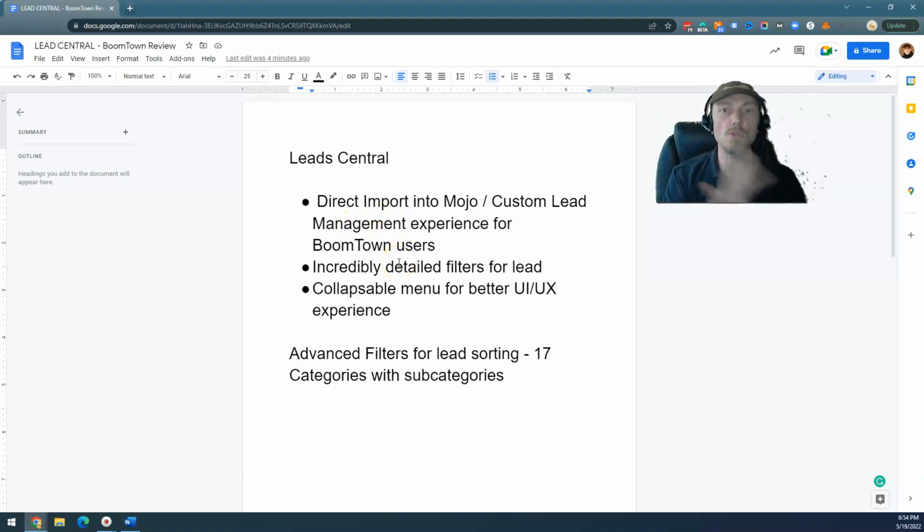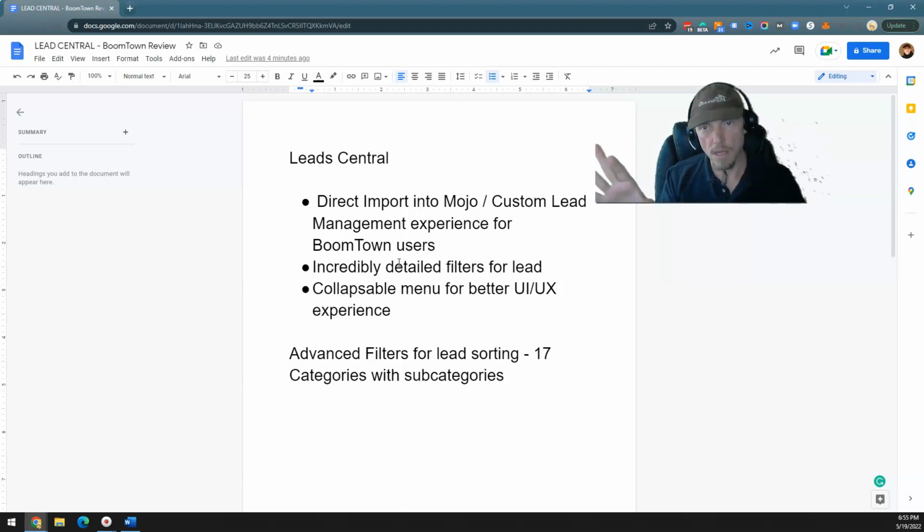Now, for those of you that have large teams, this is not bad news. This is actually kind of good news. Every single time that you have a structured sales lead management process, it is easier to teach, train, and scale than not having a structured one.